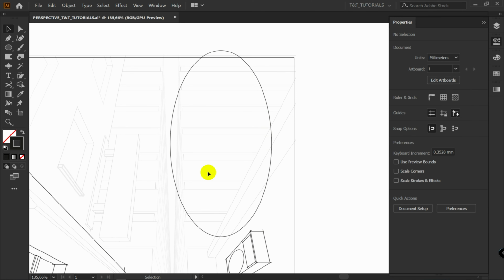Take a look at this area. Perspective moves away from us to the top. That means that the size of these panels will be smaller and smaller. So let me show you how to adjust correct scaling.